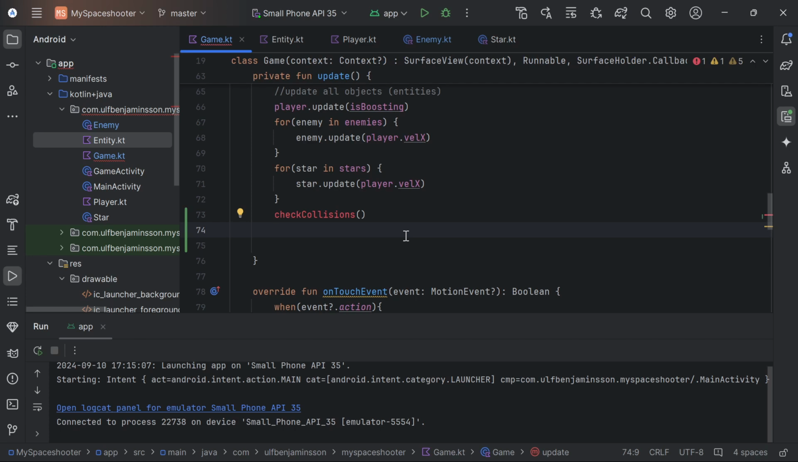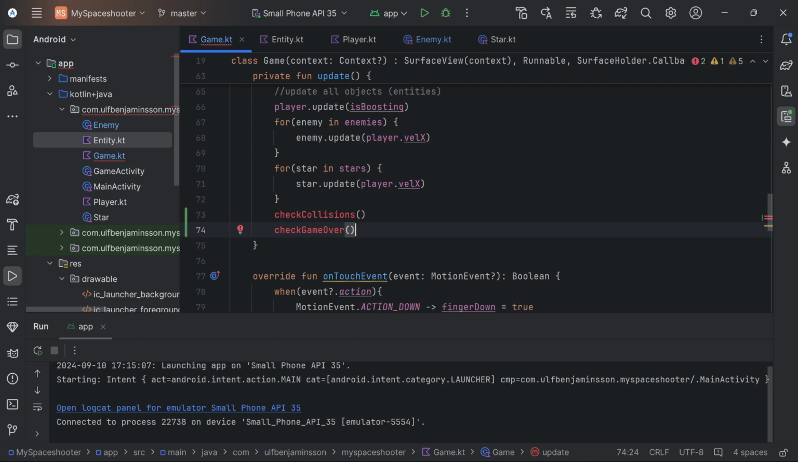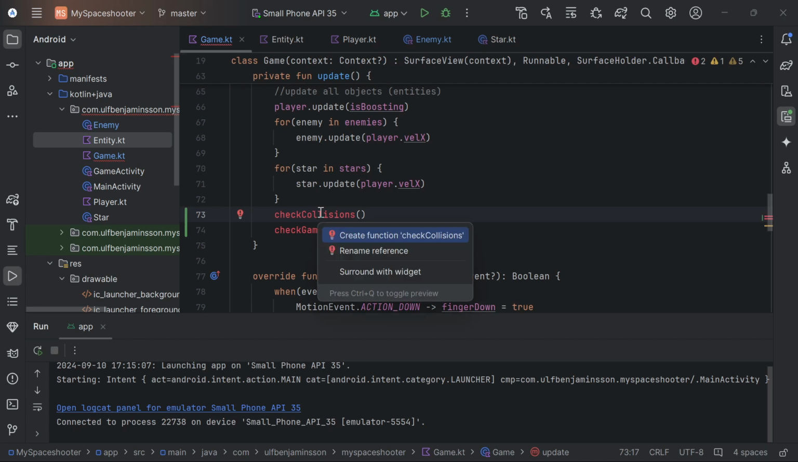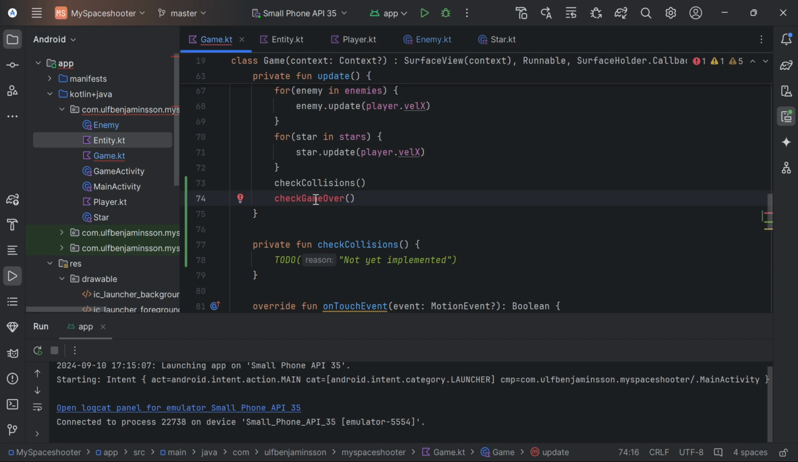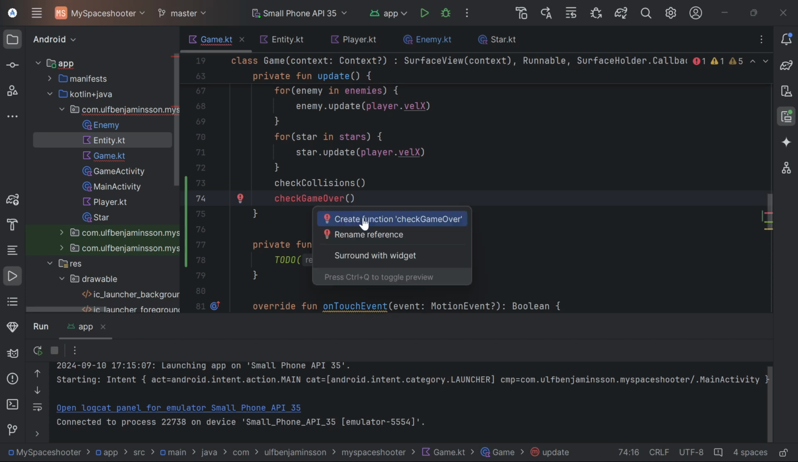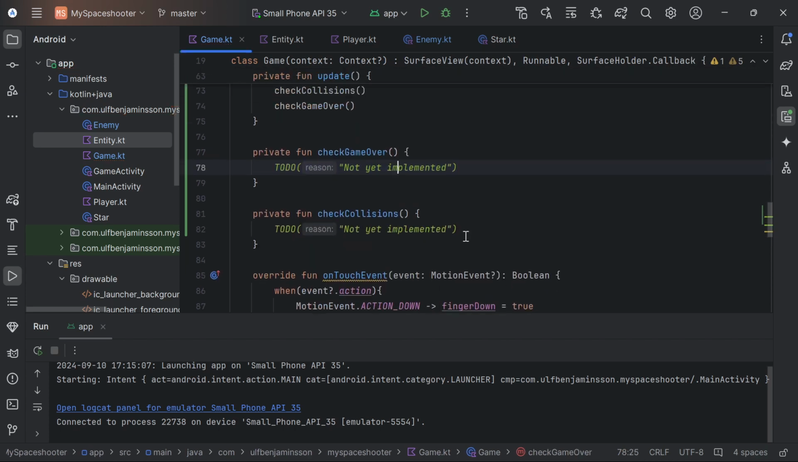After checking collisions, we generally want to have some reactions to collisions. And in this case, we probably want to check for game over. That's going to be trivial at a first glance because we don't have anything to do when the game is over yet, but we'll get there. Alt-Enter to get suggestions, and in this case, I want to create the function check collisions. And then I want to Alt-Enter, create the function check game over.